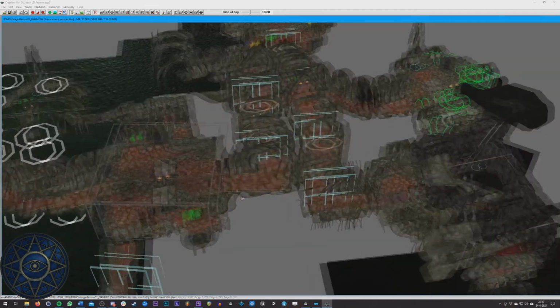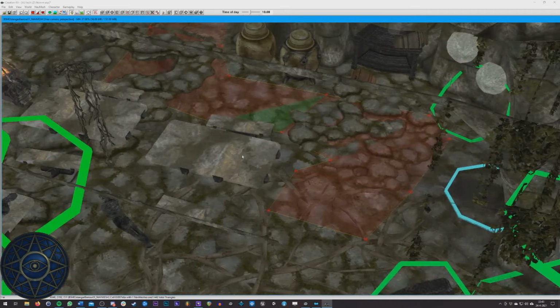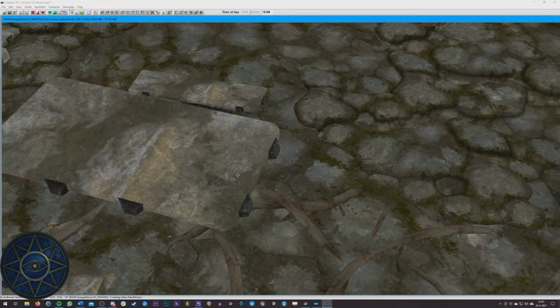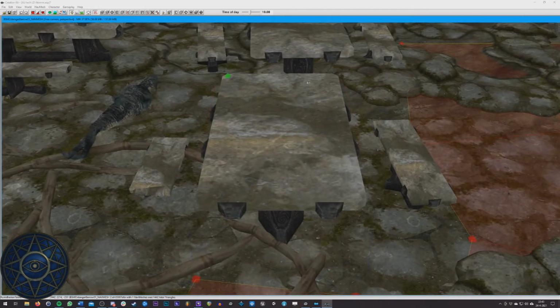The way you do this, if we go back to our little empty or non-Navmesh room, I will quickly Navmesh this table. You'd never Navmesh a table, but for the sake of demonstration, we'll just do this.